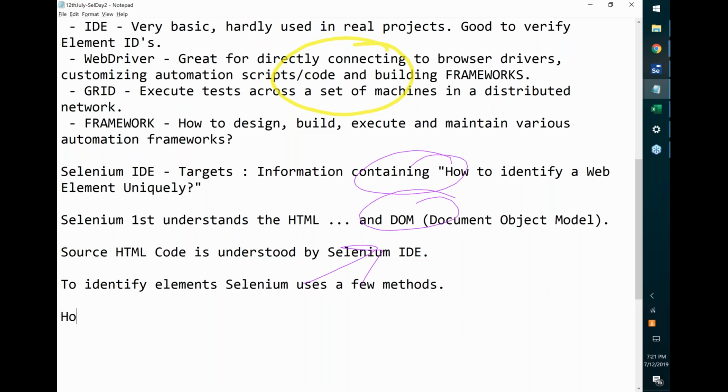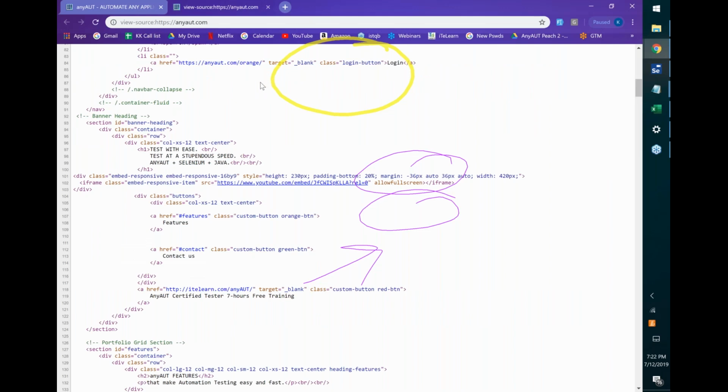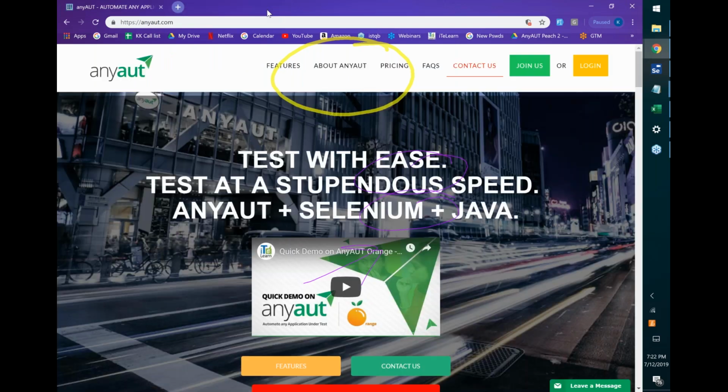But before that, how do humans identify elements in a web page, and play a lot around here to practice, team? All right. This is a section I want you to really put efforts and practice a lot. Now, this is one way where I right click and look at the entire source code. But the smarter way which has evolved in today's market is inspecting the element, team.